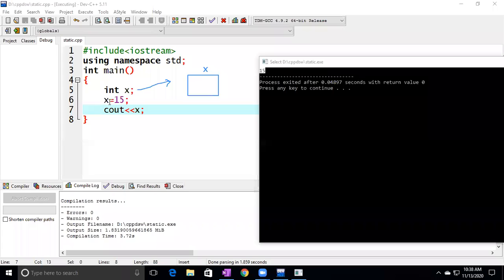In the second statement, the value 15 will be assigned to x. So now x value will become 15. Here we are printing the x value, so that prints 15. So this is called static memory allocation. Okay, now see about dynamic memory allocation.